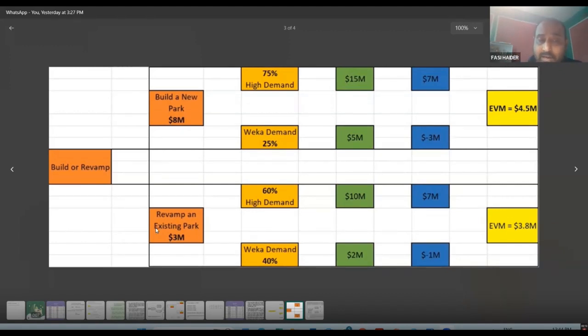Similarly, when you are revamping an existing park, if there is a high demand, you will generate $10 million. So 3 million you have spent, 10 million you are generating. So how much you are making? 10 minus 3, 7 million profit. In the second condition, you have spent 3 million and you have generated 2 million. So that means you have made a loss of 2 minus 3, which is equal to minus 1.